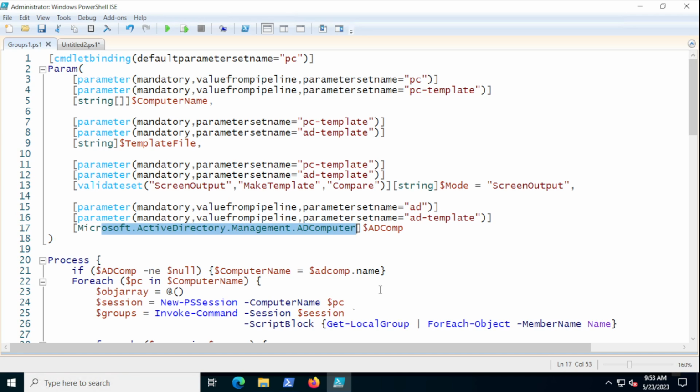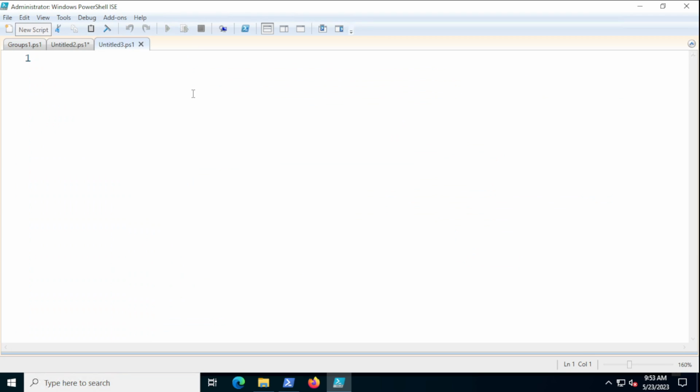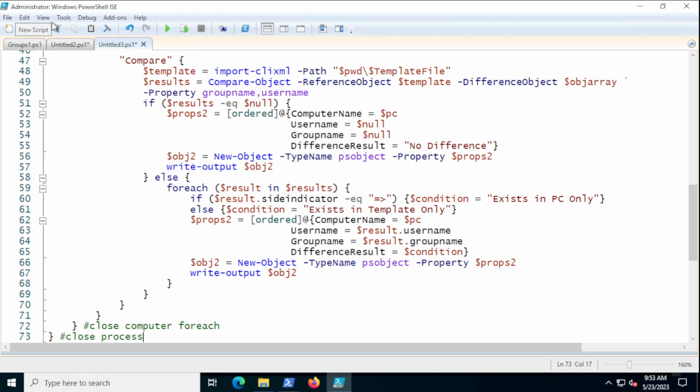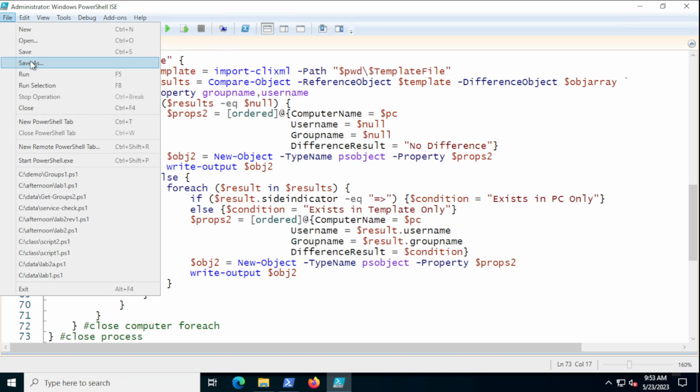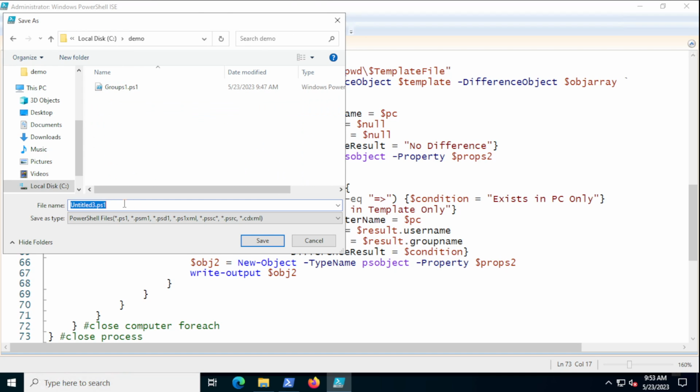So if you wanted to, you could help the script out a bit here by not allowing only one type of pipeline input. So let's say like in the design here, let me go ahead and copy this. Let's do a Control C. Let's put this in a new script and we'll do save as, let's do demo, and we'll call it groups 2, just for lack of anything else, right?